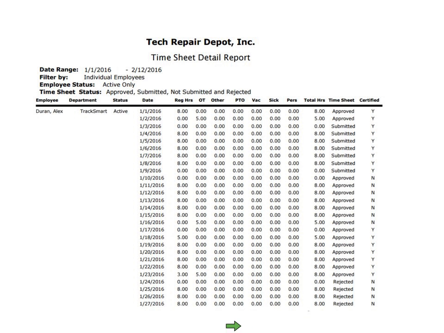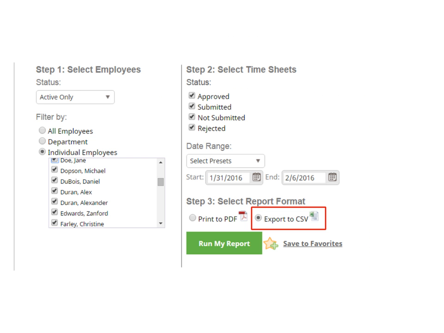If you would like to generate your timesheet report as a CSV file, simply switch from Print to PDF to Export to CSV in Step 3 of the report process. Your report will be generated as a CSV file that can be downloaded and then opened in Excel or any other spreadsheet software. This allows the administrator or the payroll department the ability to edit or add any other fields to these reports before being sent to their payroll provider.